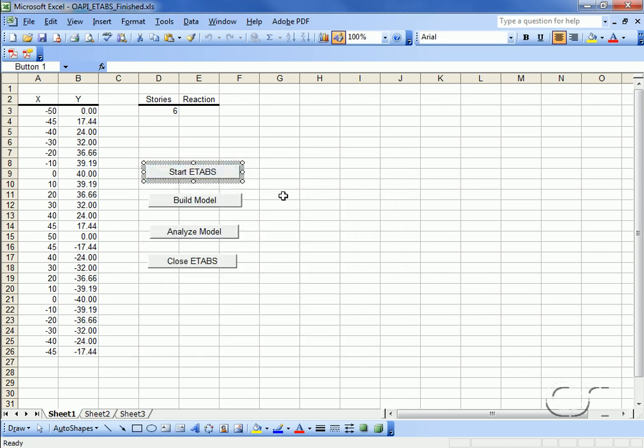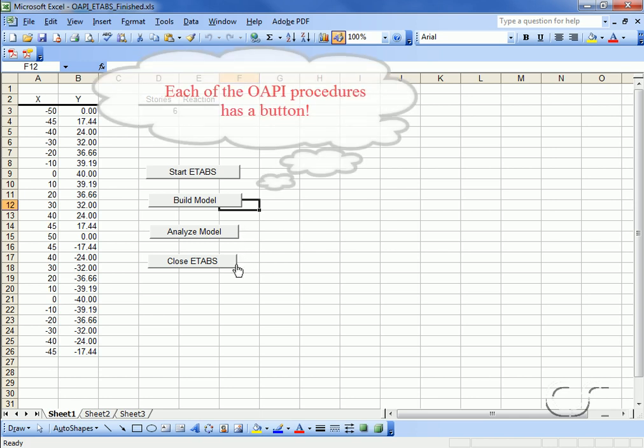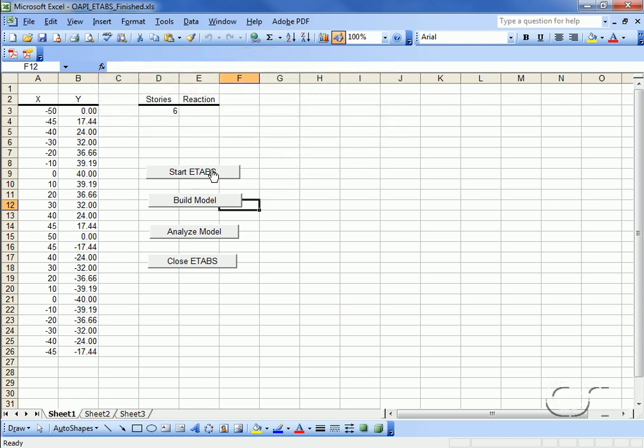The second button is used to build the model or trigger the ETABS build sub. The third button runs the analysis, and the last button closes ETABS. We have four buttons, one for each of our four procedures. We can now start ETABS from the Excel program.